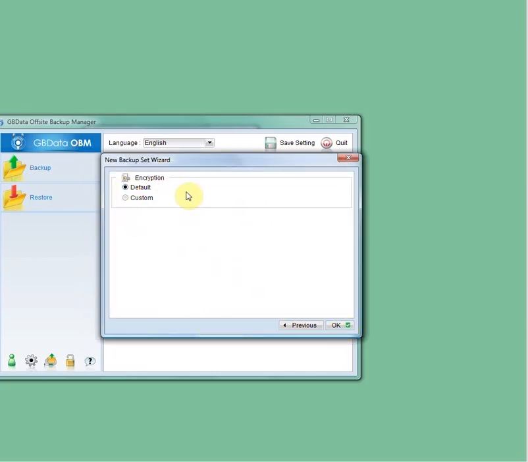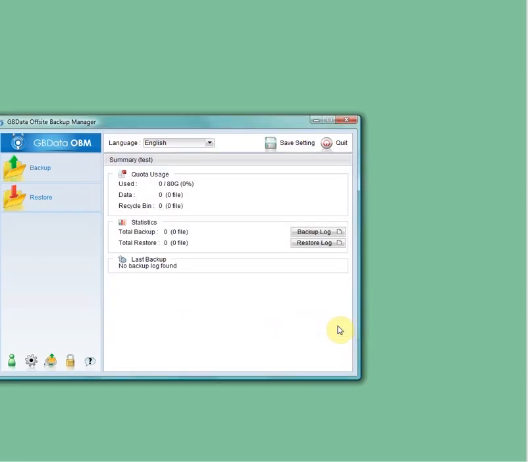Leave this as the default. All of your data is encrypted before it leaves your computer. If you wish, you can pick what different sorts of encryption you wish to choose, but I would suggest leaving that as the default. Click on OK. That's it. You have now created your first backup.